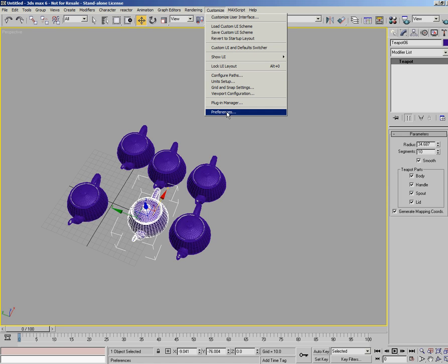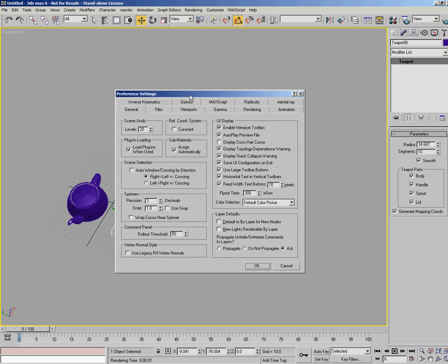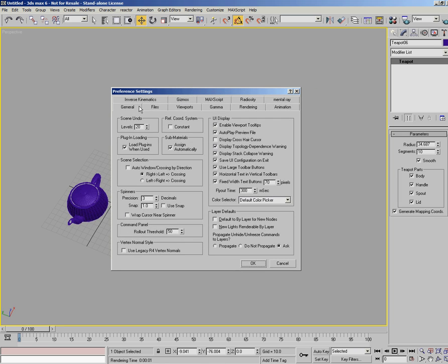And finally at the bottom we have preferences. This brings up quite a key dialog in Max. Here you've got various options for customizing pretty much anything in Max. This is not so much customization, you can tell by the dialog. This is more about preferences, how exactly you want Max to work.